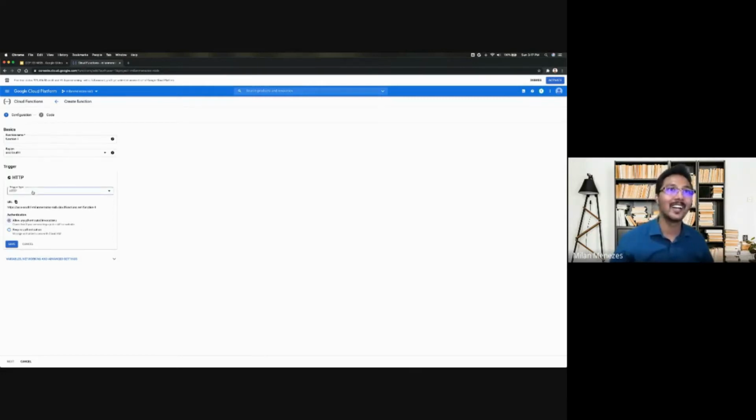Sorry, and in terms of trigger, you could go with HTTP trigger, or if it's cloud storage, you can set it up as a notification. So you could do it in such a way that if you upload some object to a particular bucket, you can trigger this function. Or there are a couple of other options here. This is PubSub. PubSub is like for your IoT applications, if it's like MQTT or something.